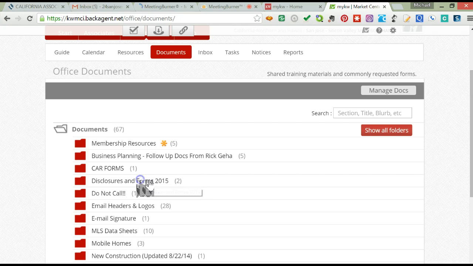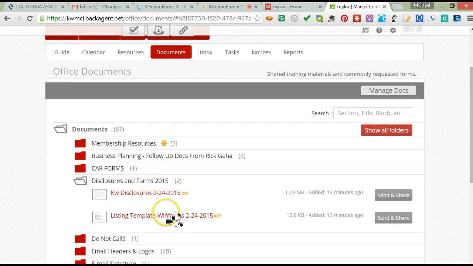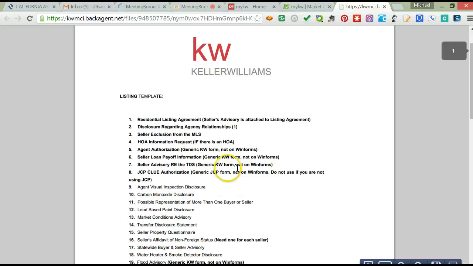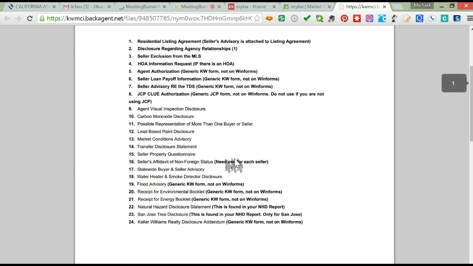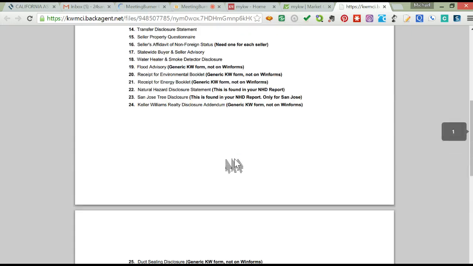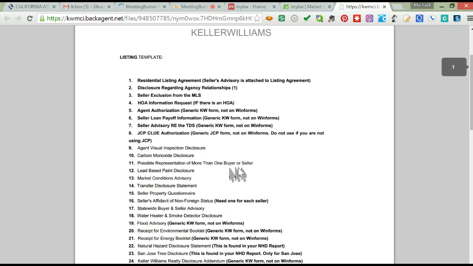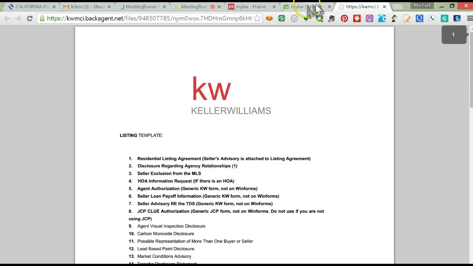I may be adding to that as I can think of things, but there's a listing template win forms 2/24/2015. And if you click on it, it's going to open up eventually. And this is what it looks like. And so this would be a good form to have. It talks about what you would need if you were going to do a listing. And I'm going to reformat that. I don't know why it jumps off. But so this would be a good form to have.